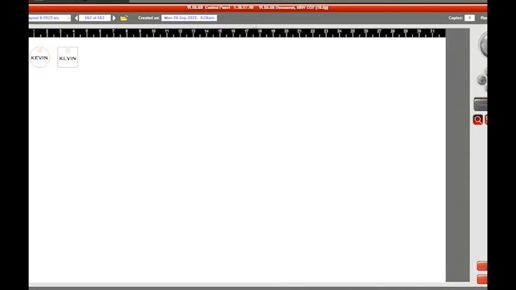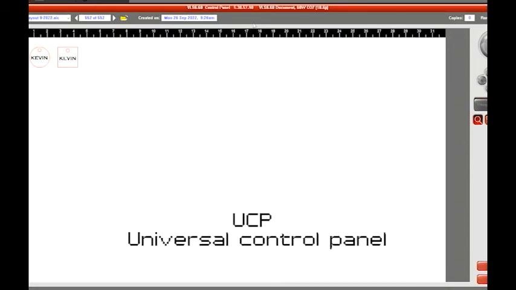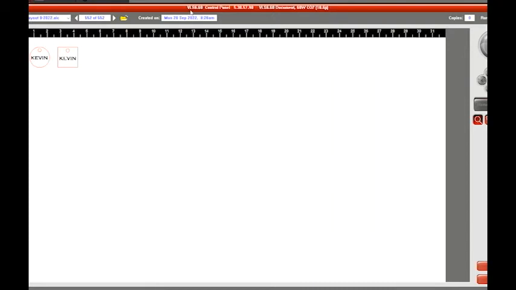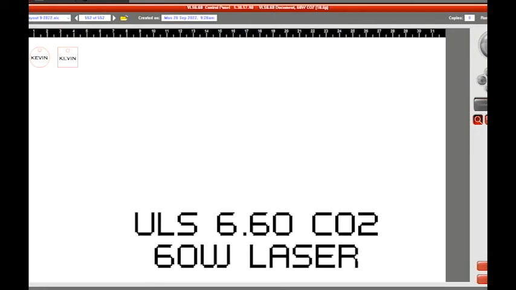Okay, now that we have this program open, it's called the UCP. It's the Universal Control Panel. It's what controls the laser cutter. The laser cutter we have is called a VLS 6.60. It's a 60 watt CO2 laser. It can cut materials up to about a half inch thick.